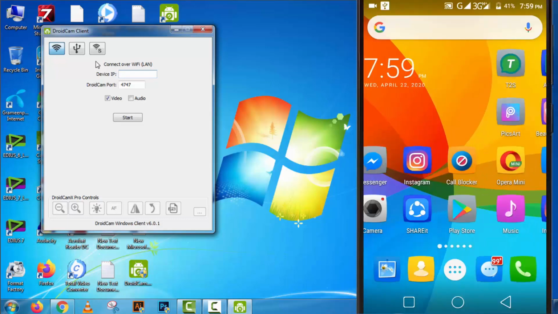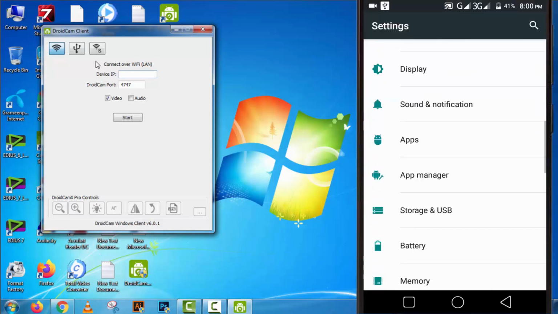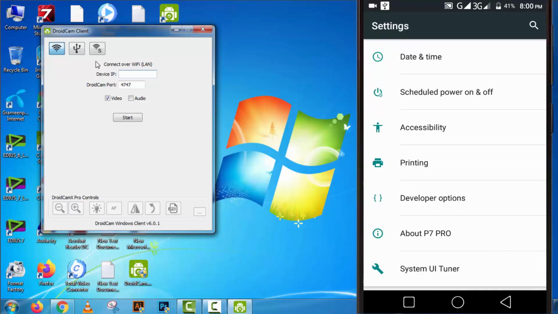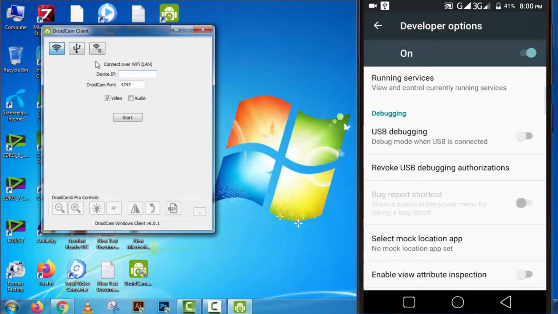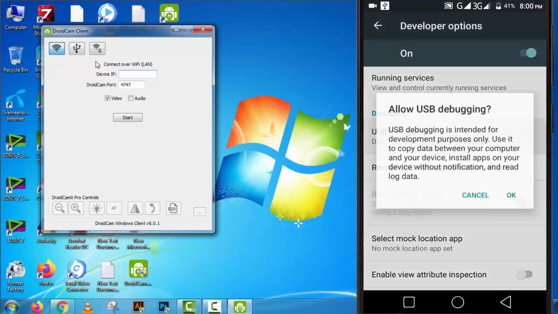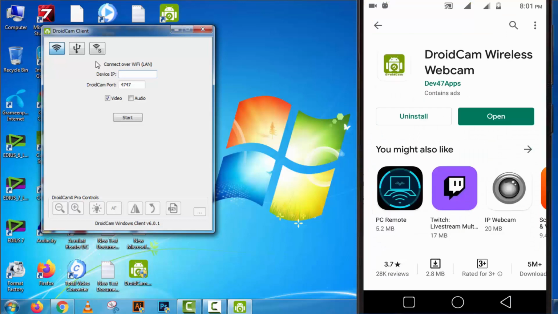After installing it, go to mobile settings and go to developer options. Hope you know how to enable developer options. Turn on developer options and also USB debugging. Scroll down and here is the option. Okay, enable it. Then go to the application again and open it.